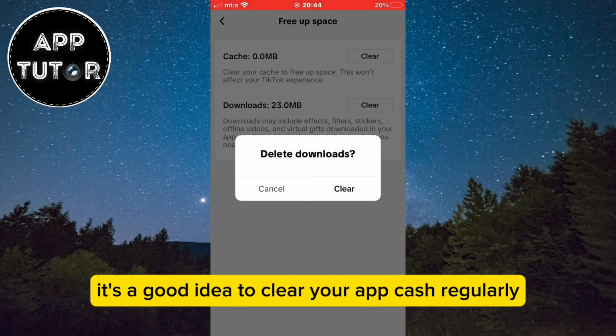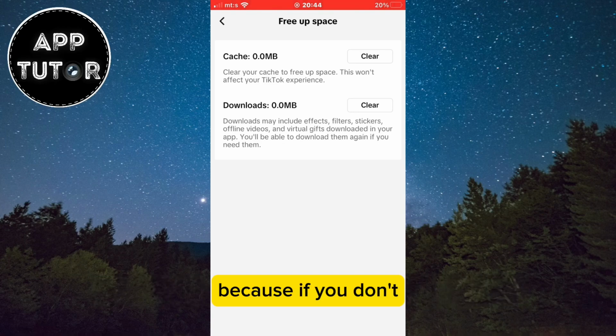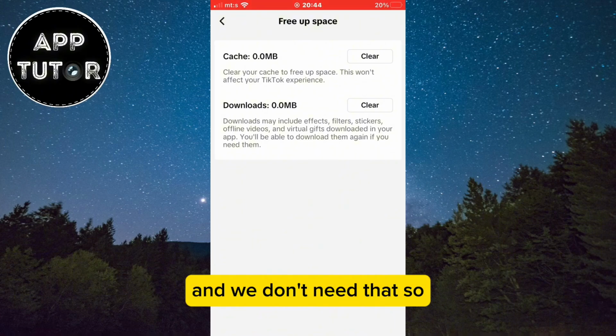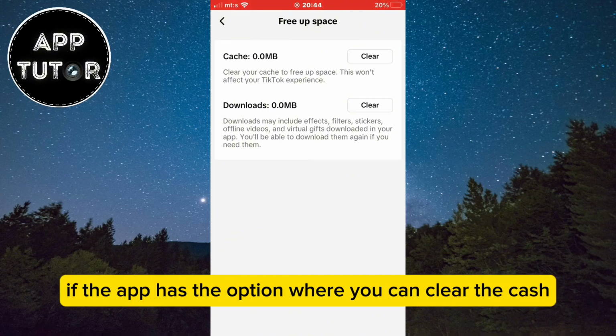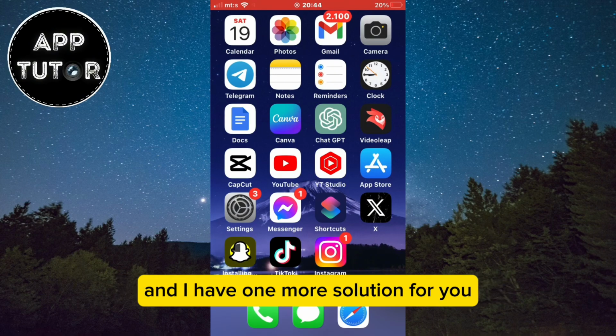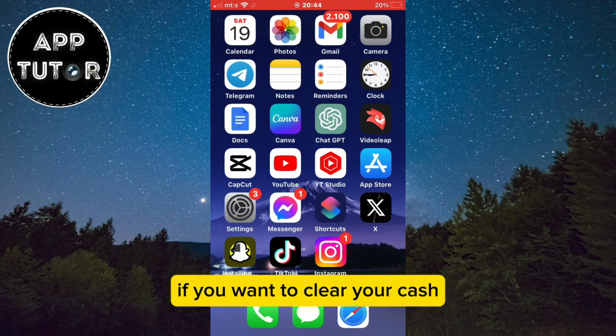It's a good idea to clear your app cache regularly, because if you don't, it can cause some problems and glitches with your app, and we don't need that. So if the app has the option where you can clear the cache, you want to make sure you do that regularly.